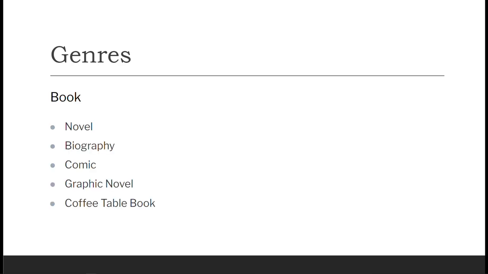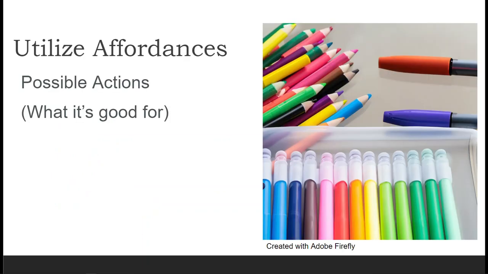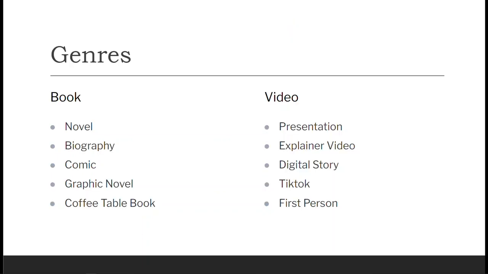Within those types of media, we also have different genres. So it's not just that we have a video and an image. We have different types of videos, perhaps, that we can combine because each of them have different advantages that support learning in different ways. So, for example, we know there's genres of a book. There's novels, biographies, comics, graphic novels, a coffee table book. They're each a little bit different and provide a different experience.